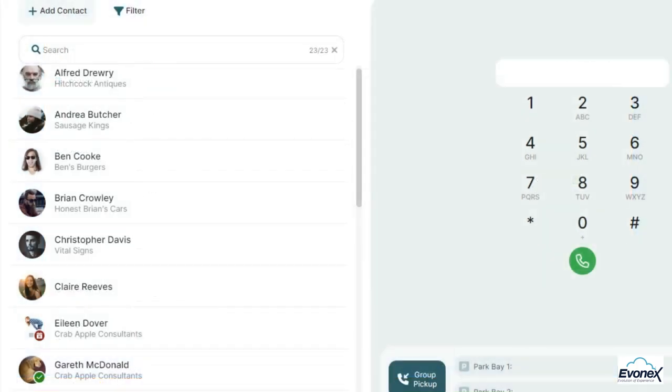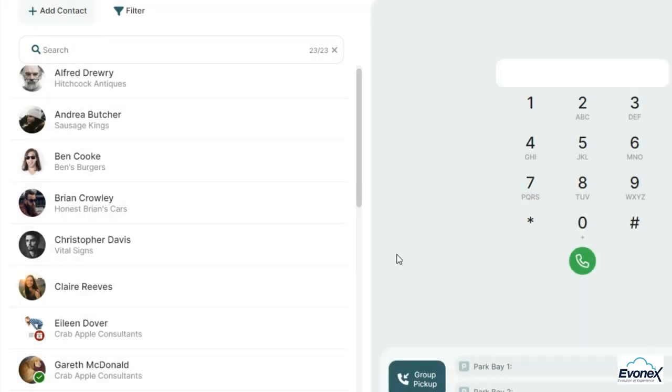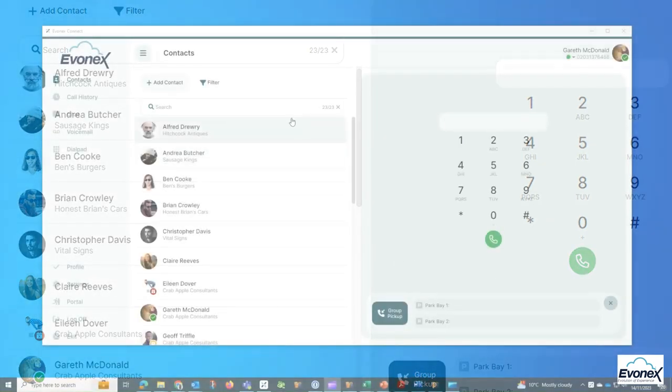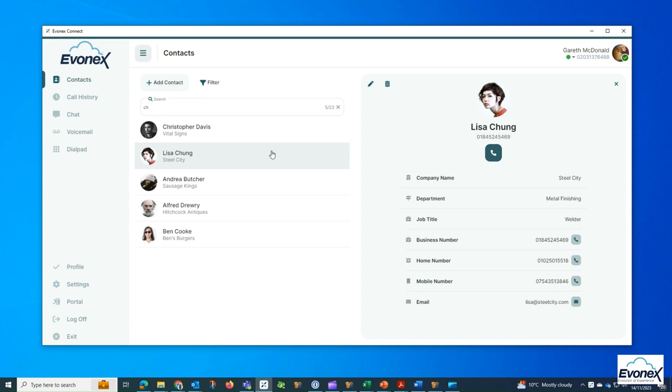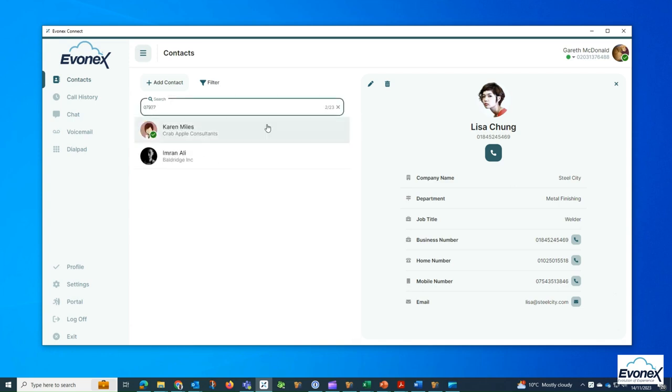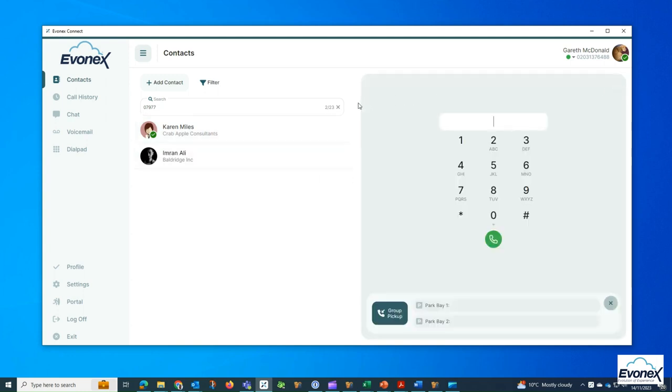You can use the filter button to search within specific address books. Select All, which is the default, to search all address books. The search field allows you to easily find a contact. You may search by first or last name, telephone number, company, department, email address, etc.